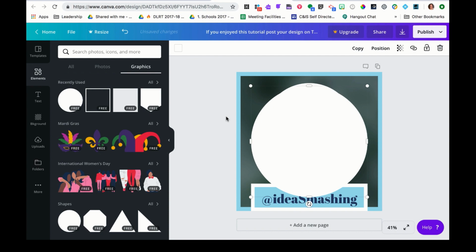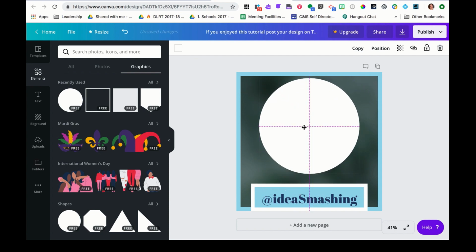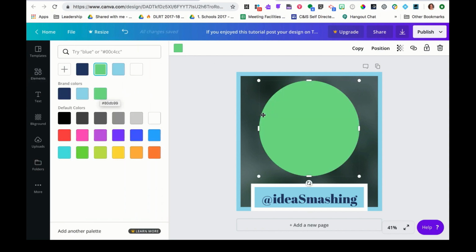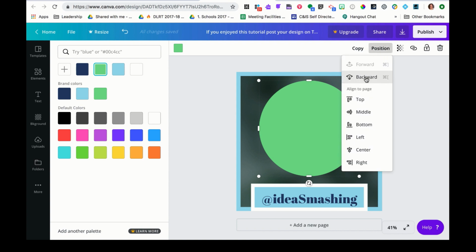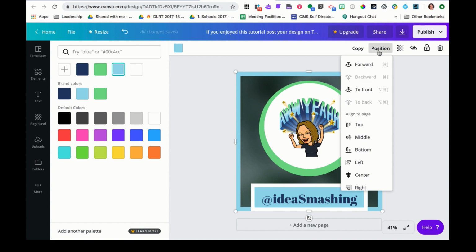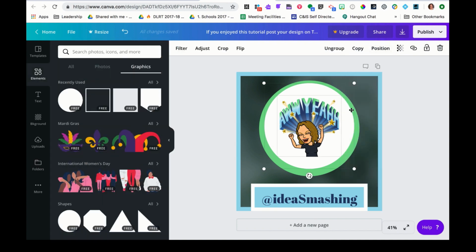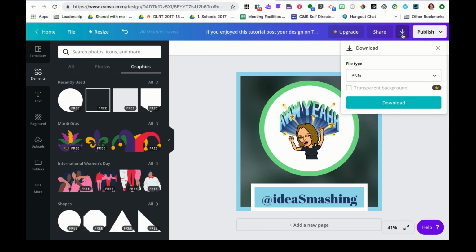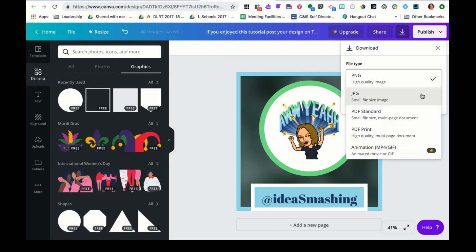And I'm going to add another element. I want this circle to be green. I'm going to send my circle to the back. And you can move around the different elements if you notice that your arrow is selecting the incorrect element. So I'm going to select these two, and I'm just going to center them. And if I'm happy with my graphic, I'm going to go ahead and download it as a JPEG.